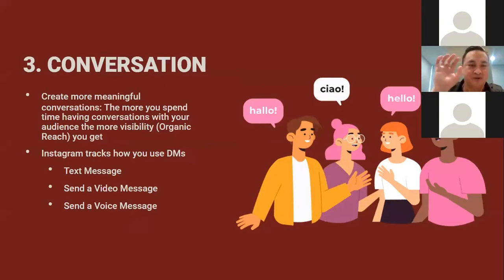Let's say you posted a picture or a video, and when there's a lot of comments, and especially when the brand responds to those comments, Instagram will then say, hey, that's a very important piece of content. I need to maximize the exposure of that piece of content and make it visible to more people.